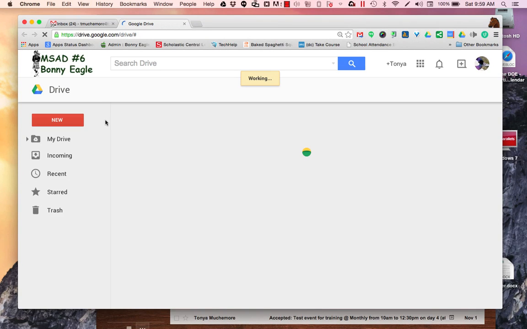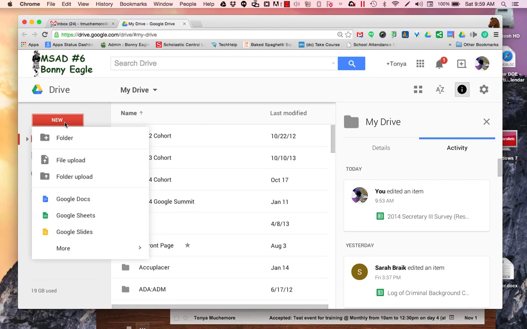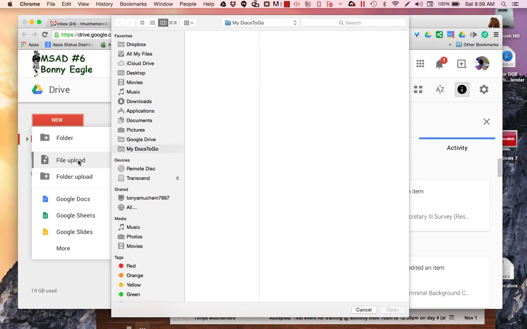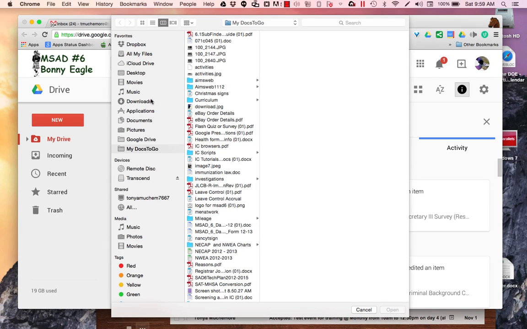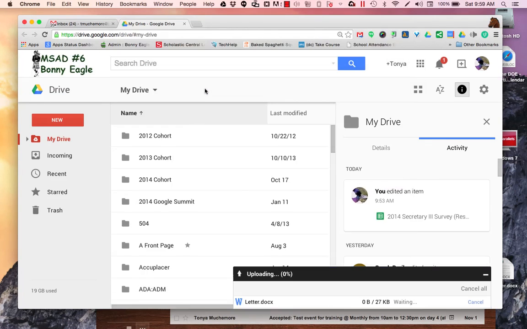If you're in the new drive, you're going to see the button New. If you're still using the old drive, the button will say Create. So I'm in the new drive, I have the new button. If you click on the new button, if you have an existing file that you want to convert to a Google Doc, you'll click on File Upload, and it has to be a docx. Find the file that you want to upload and double click on it.